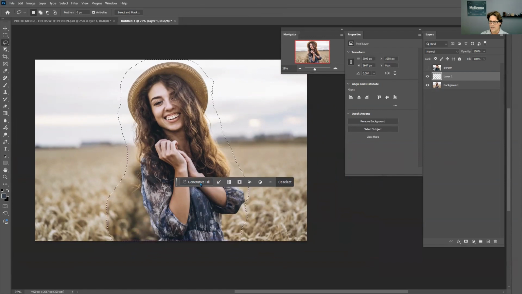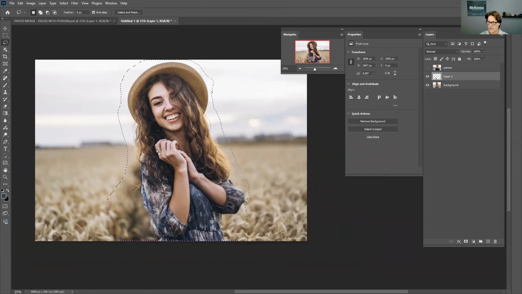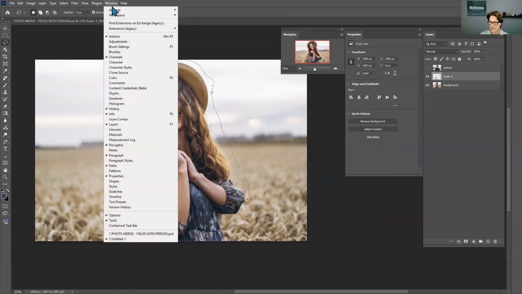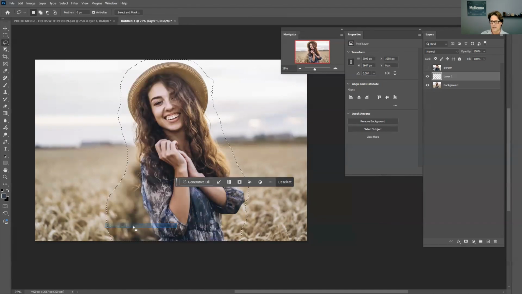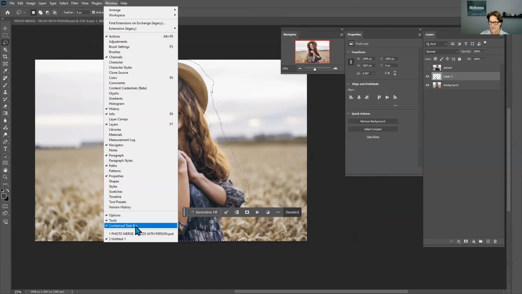Now, if this doesn't pull up, like say this is hidden and you don't see that, you can right click on here and there's generative fill here. It's going to be the same exact thing. Or go up to Window and then say Contextual Taskbar, and that will pull it back up. All right, so that was Window, Contextual Taskbar.